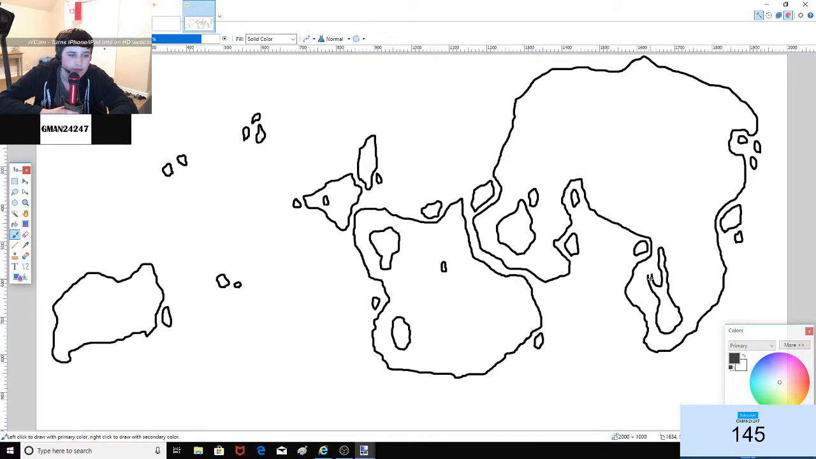You might want to zoom in. I'm trying not to, because then the map will be all zoomed out, and I don't really want to do that for the tutorial. But I suggest using the magnifying tool, zooming in, and really getting the fine details on that.